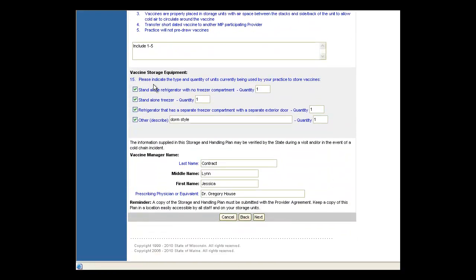Vaccine storage equipment. You need to indicate the type and the quantity of all of the units you have in your practice storing vaccines, whether they be a standalone refrigerator or freezer, or a household style refrigerator that has separate exterior doors for your freezer and your refrigerator. Check the box and type in the quantity of each unit that you have.